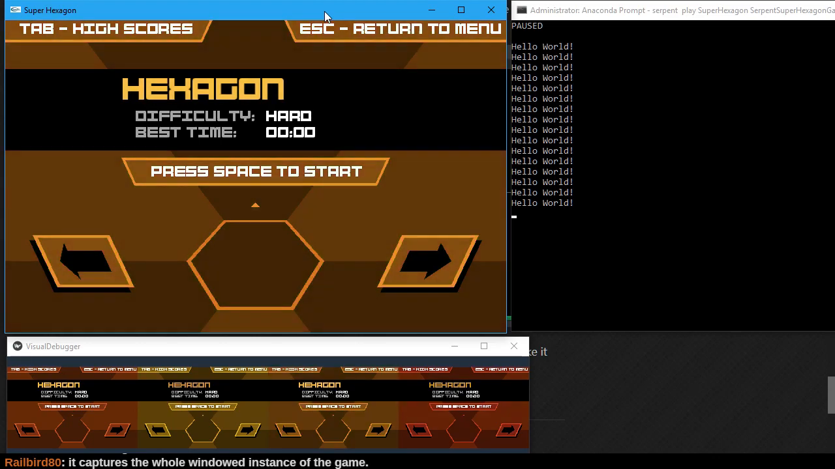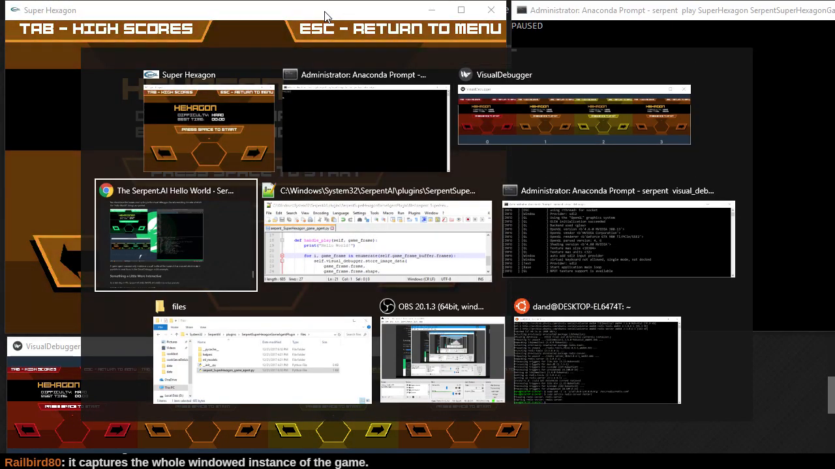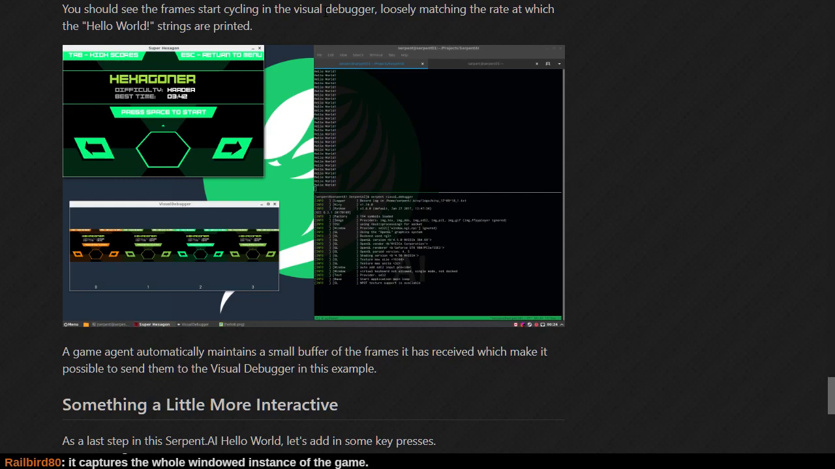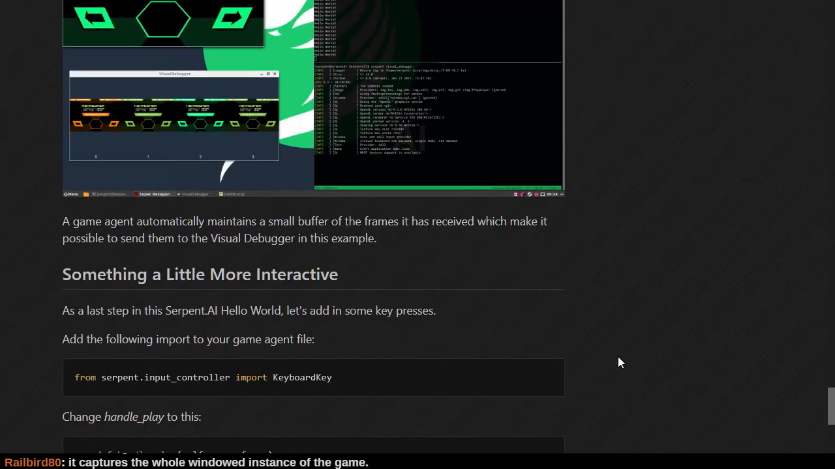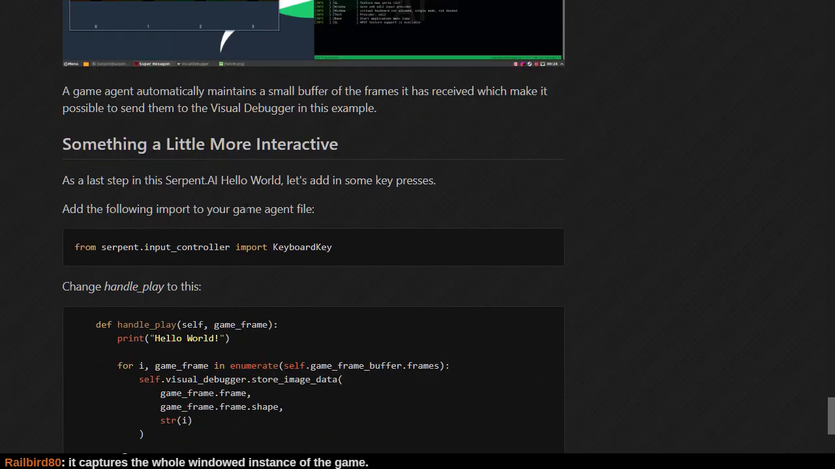And the reason I retiled my windows is so I could get more lines in my console, because I think that vertical space is going to be interesting. Okay, so next, something a little more interactive. Let's add some key presses.